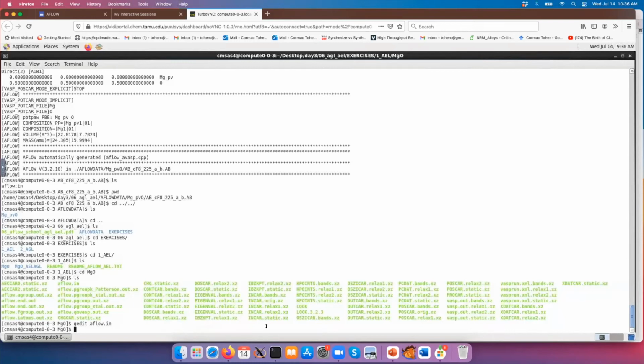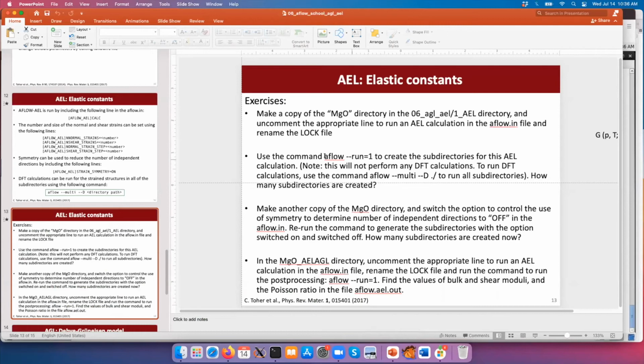In this case, we just use this command, aflow --run=1. This will just create the subdirectories because we don't want to run all the VASP calculations, as that would take quite a long time, since there are maybe about 8 different VASP calculations that we need to run. Okay. So now we can split up into our breakout rooms, so you can actually try these exercises yourselves.